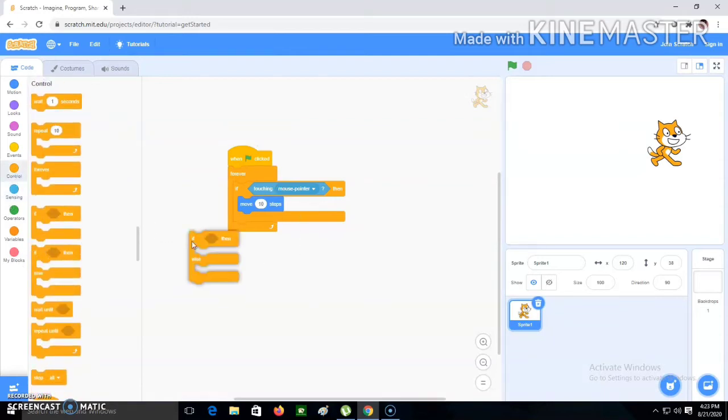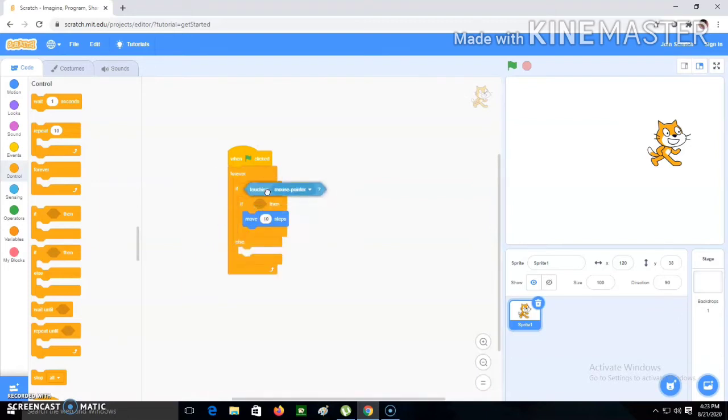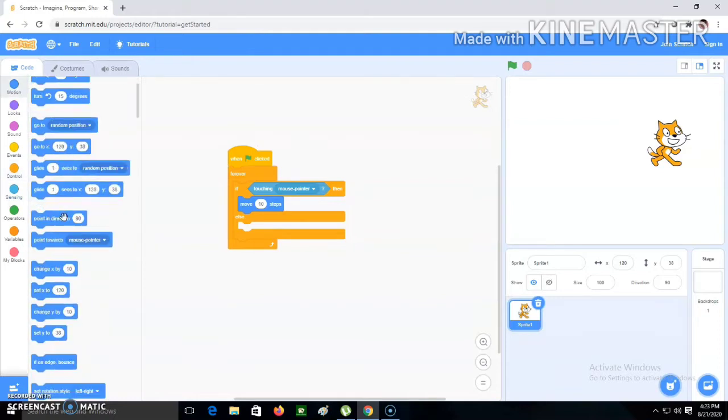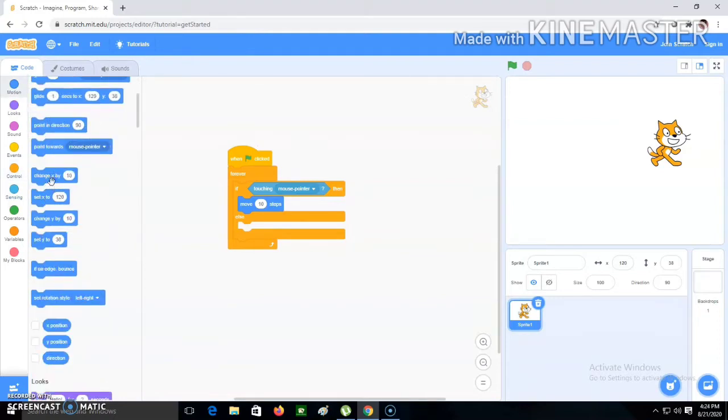The if else block is the same as the if block but with the else mode. So what this block does is it runs the program in the if when it is true. If it's not true and if it is false, it runs the program in the else. So I'm gonna show you. I'm gonna say change x by 10. Say 1.